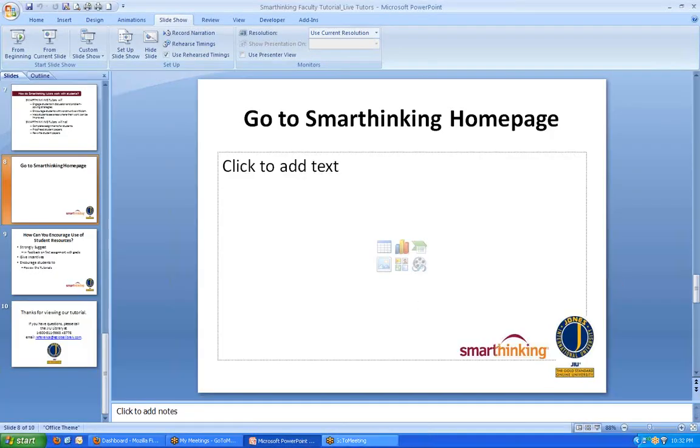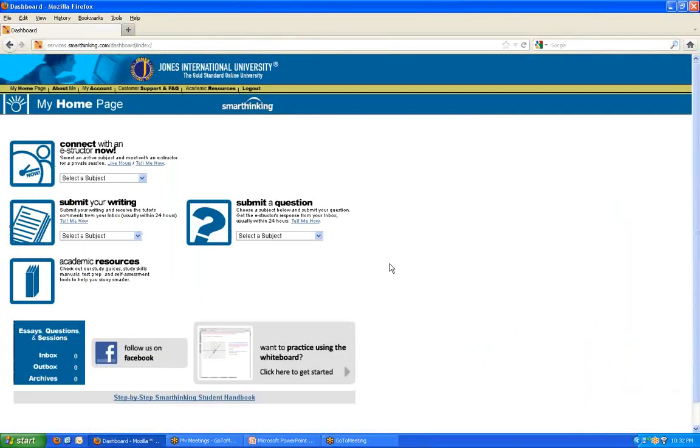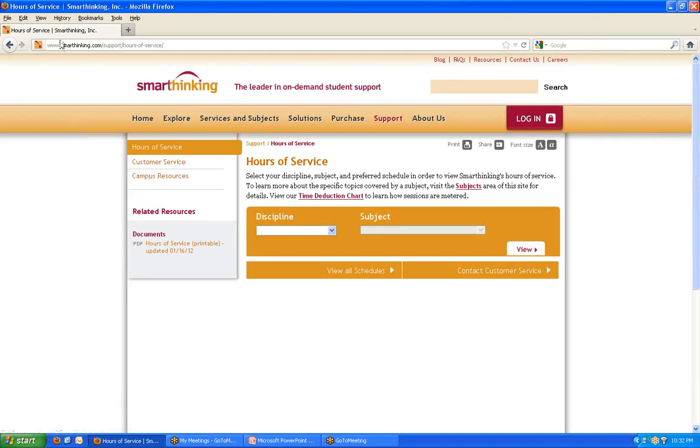So, let's see what the students visualize. When the students enter their Smarthinking homepage, this is what they see. And our focus today is on the live tutoring, Connect with an eStructor Now. When students come in, the idea is they connect with an eStructor Now during our live hours. And we have our live hours linked right there. I'm going to click on that link and show you that it goes out to a Smarthinking website that you could get to as a faculty member. You could go to smarthinking.com with one T, and under support, go to Hours of Service.